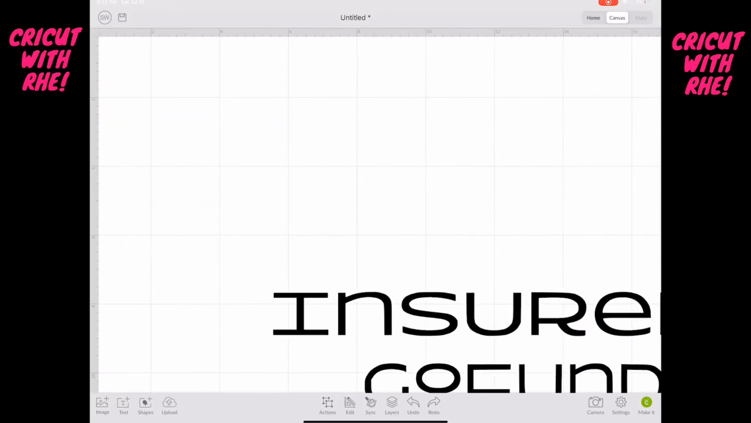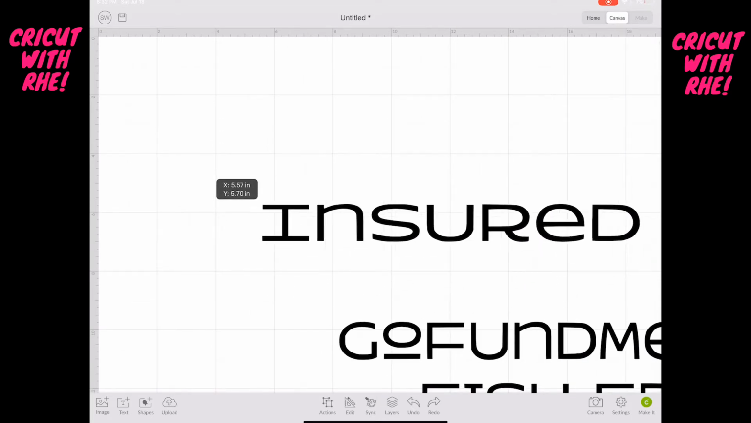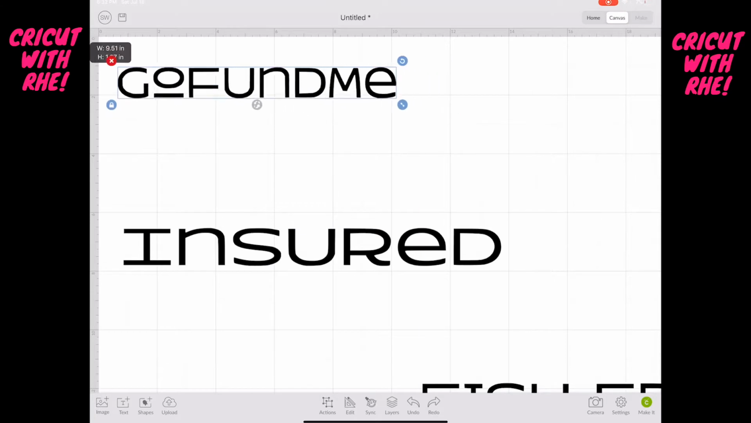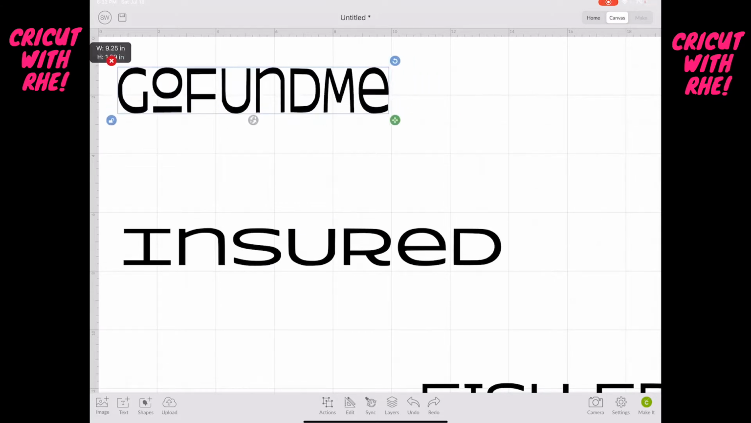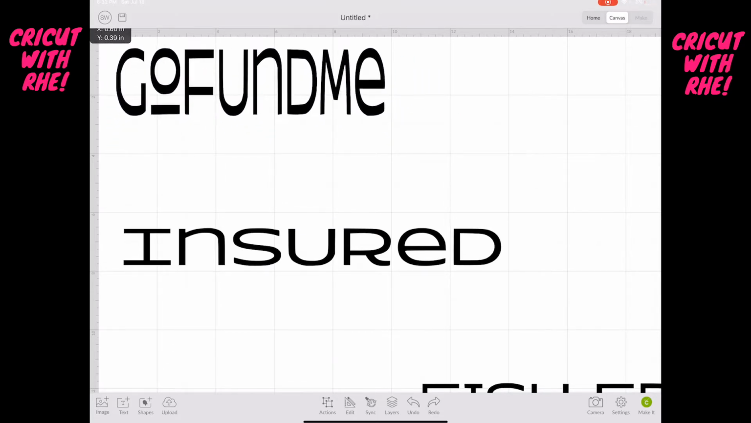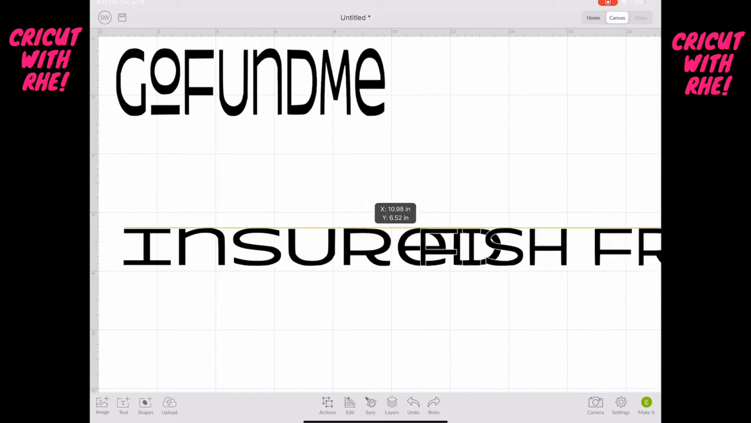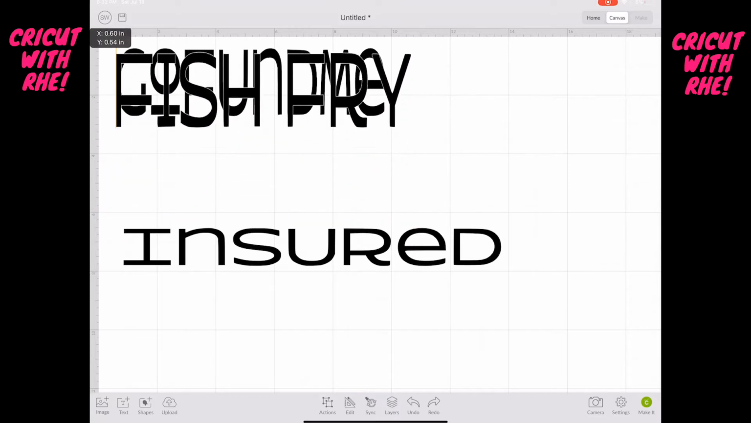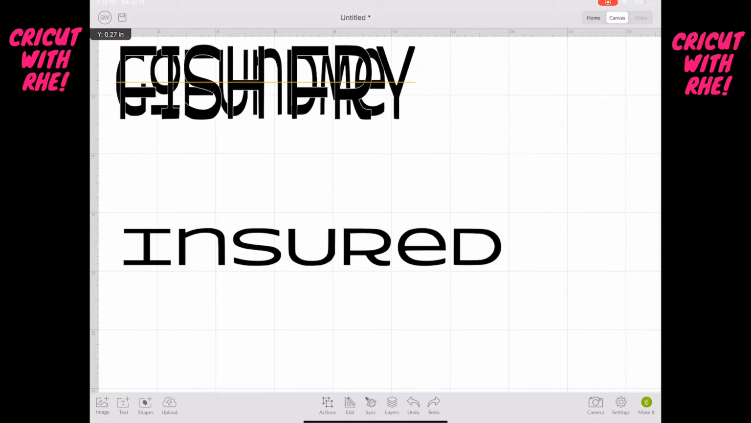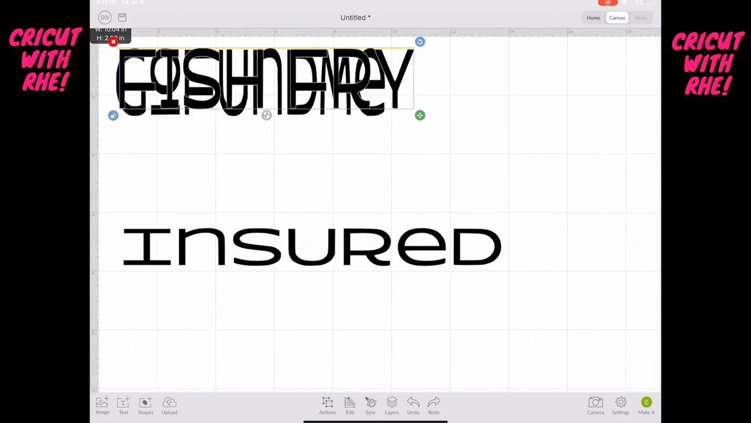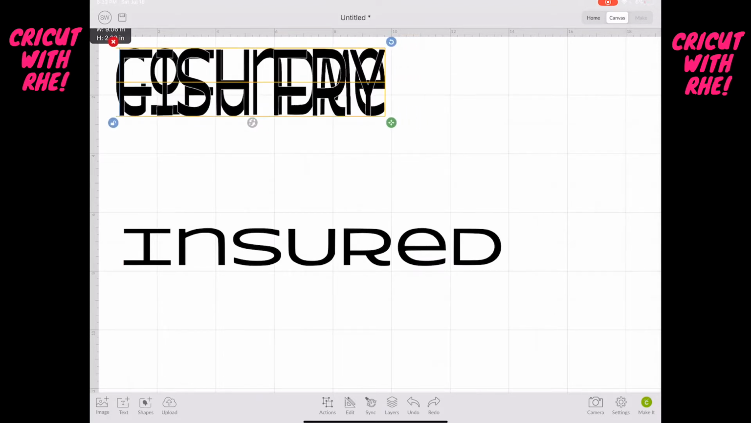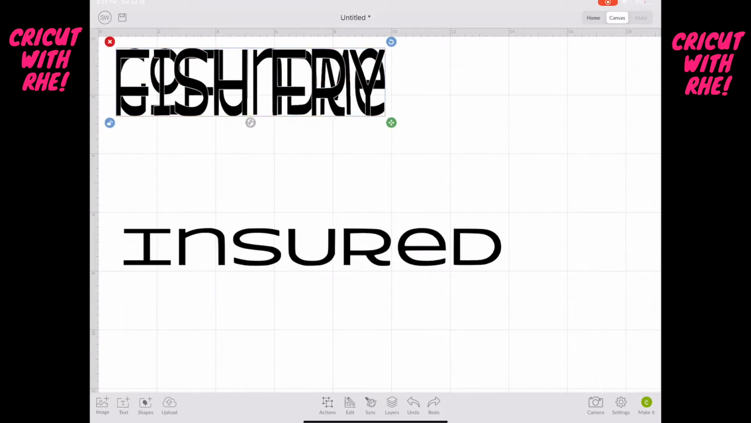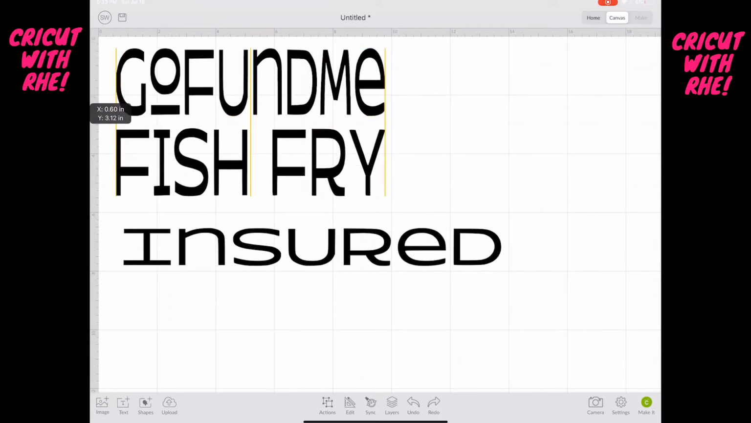Make this for me. So the first one I want to have up here is GoFundMe. I'm going to unlock it so I can make it larger. Then I want to do fish fry. I'm going to also unlock that to make it, so if I want to make it the same as the word GoFundMe, you can put it over top and then it will align it accordingly for you. So you don't have to go figuring stuff out. So there you go. Fish fry and GoFundMe are pretty much the same.